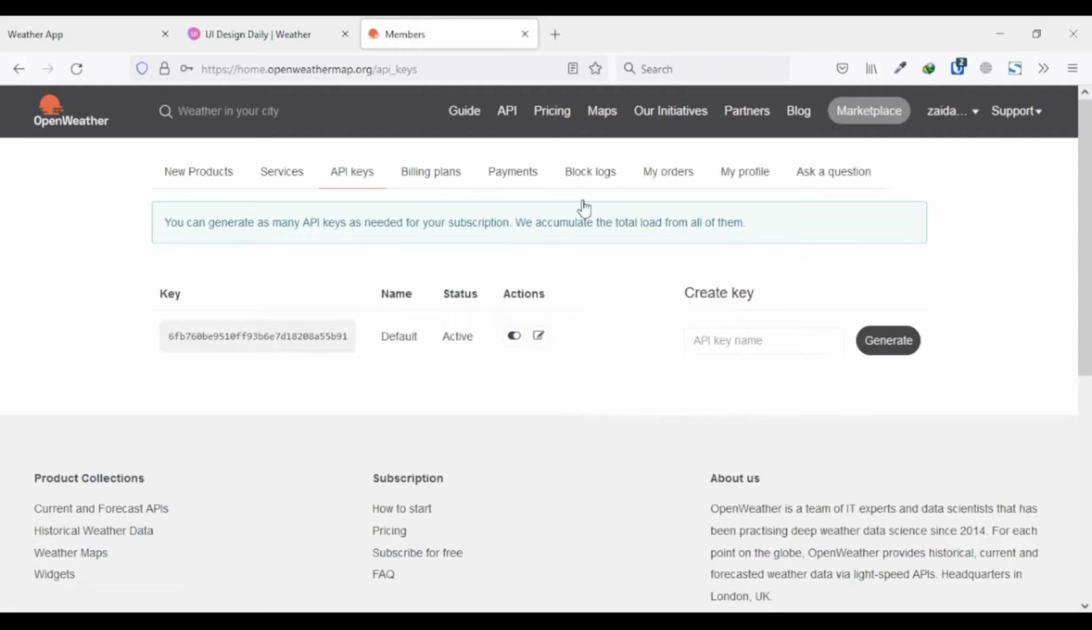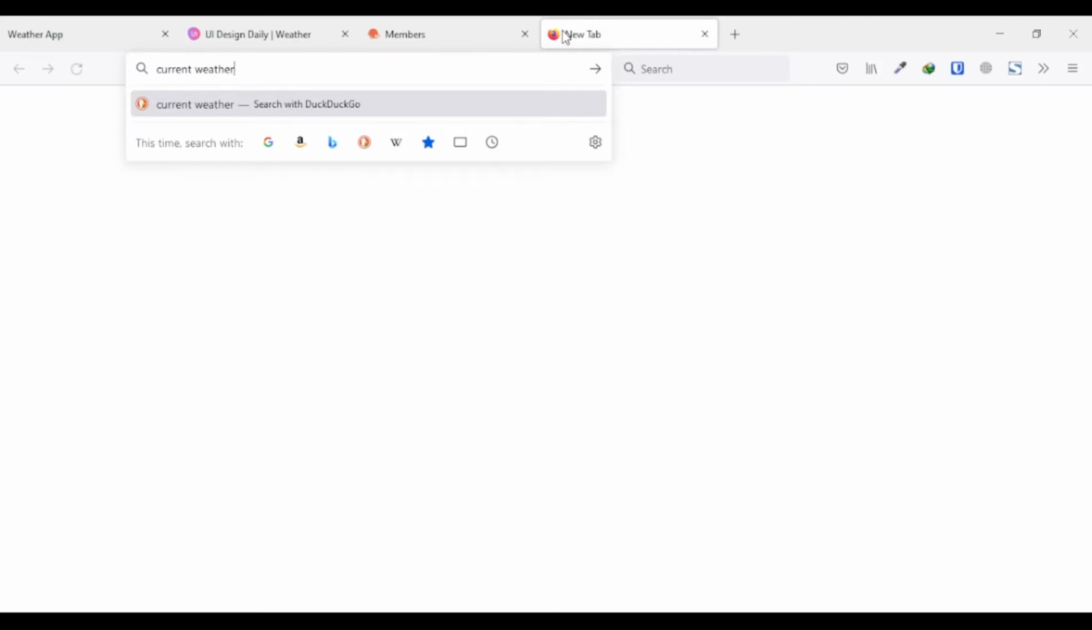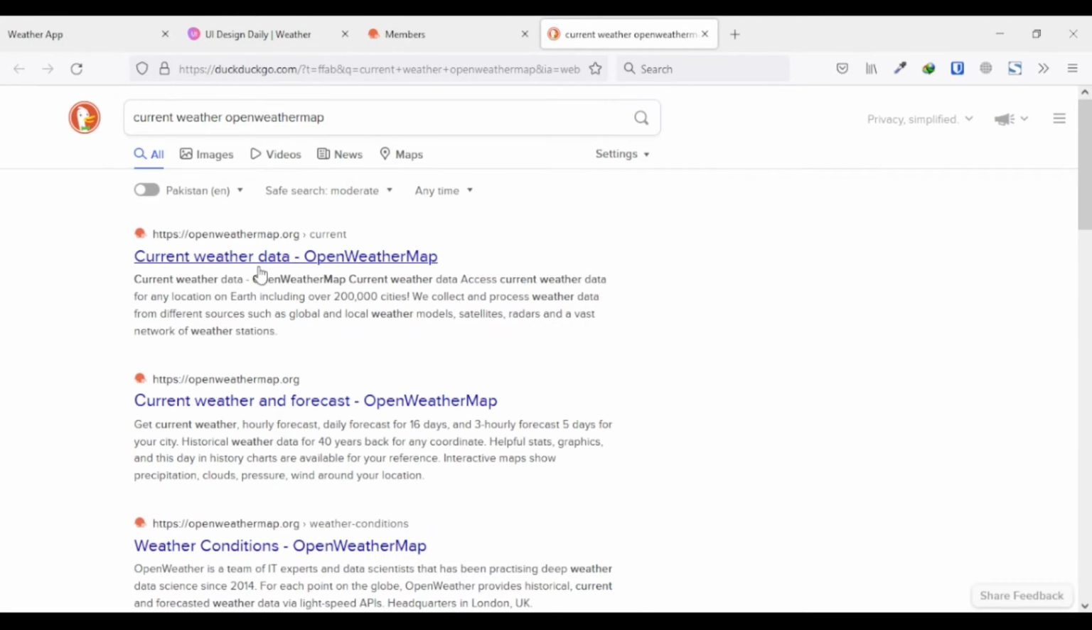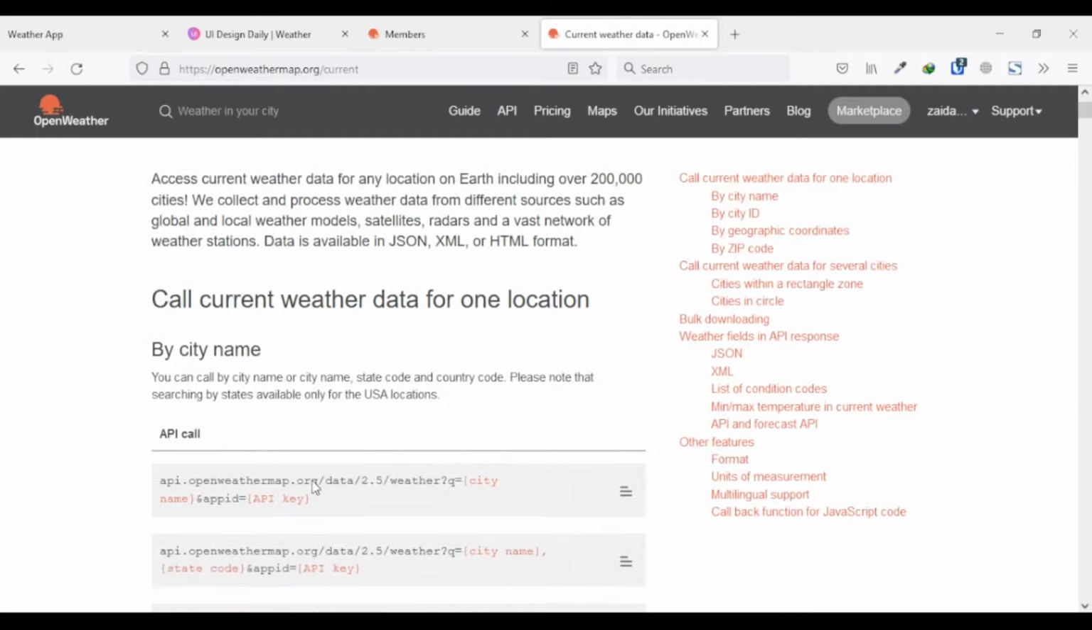and to get our weather, we need to go to their current weather. Where is our current weather? Let me search for that, current weather. Just go over here, directly to this link, openweathermap.org, and current, allow all.